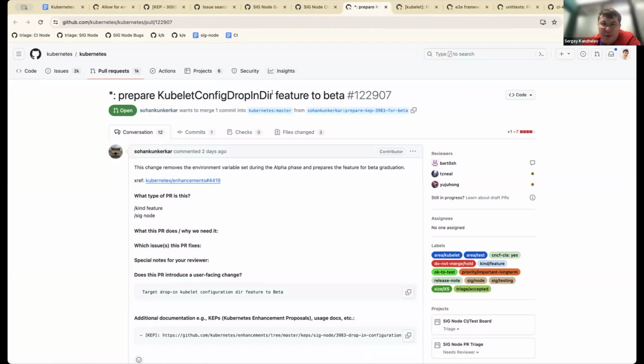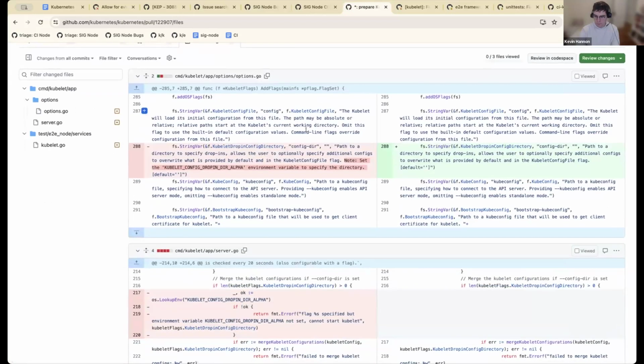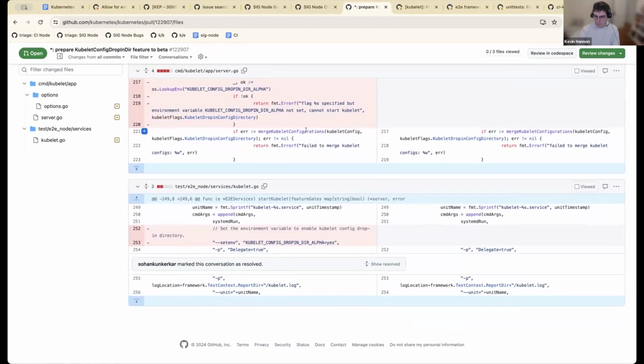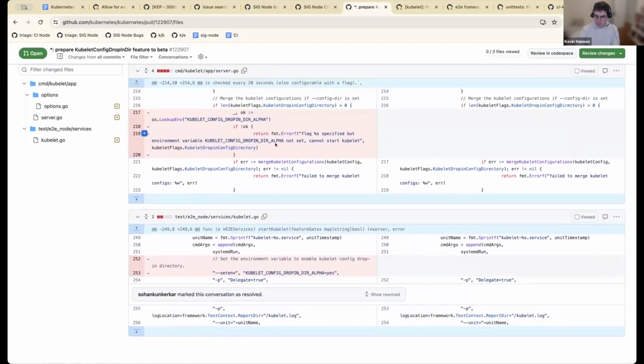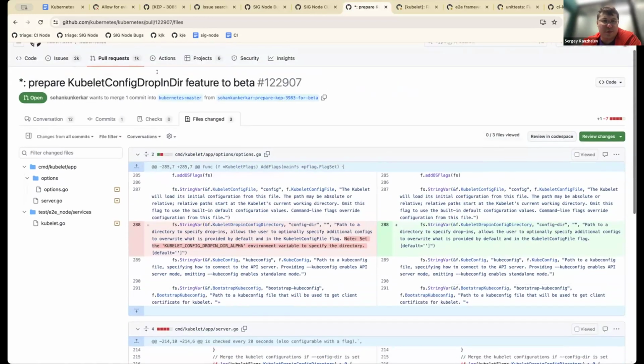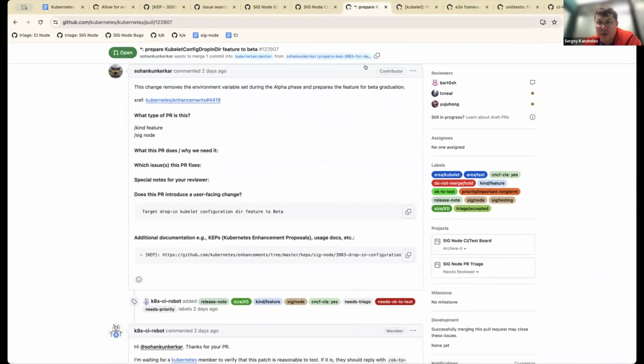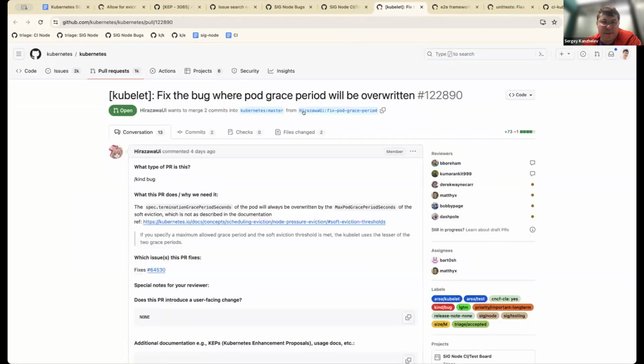Kubernetes drop-in dir feature to beta. Okay, so just removing the flag. Again, it's a product change. Let's not cover it in this meeting. However, grace period will be overwritten.